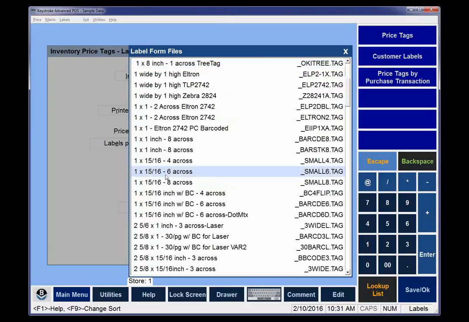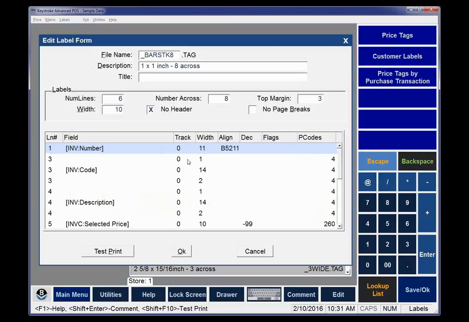The small tag here. Well, here's a 1x1 8 across that actually is barcoded. I'm going to use the stock number 1. Notice some things. First of all, the number across tells it how often to do it. This is also, Label Manager is an art form. You have to figure out the spacing of everything.